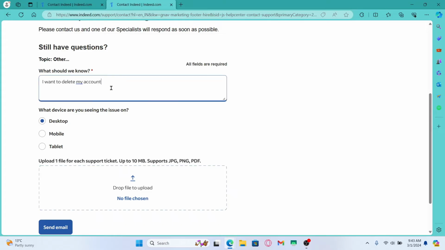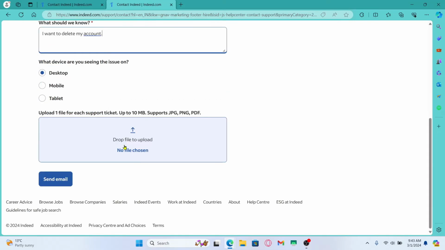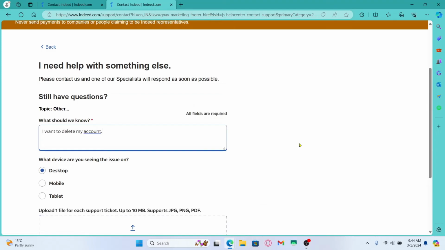Now, within the text box, just type in that you want to delete your account, and then choose your desktop or mobile, whichever method you're using. You can also add a screenshot if you wish to do so, but this definitely doesn't apply to our case. So click on the Send Email button, and your email will immediately be sent to the Indeed support team.